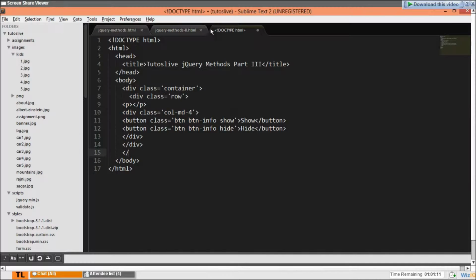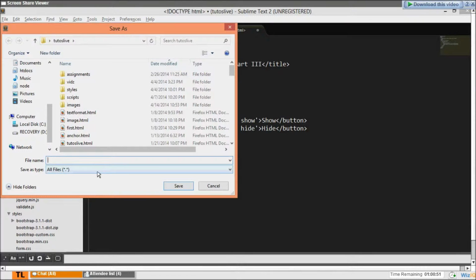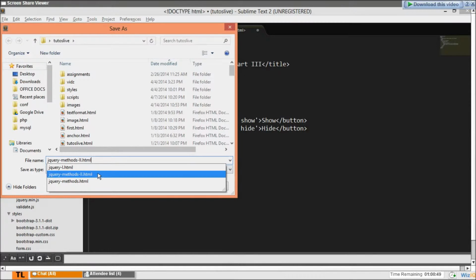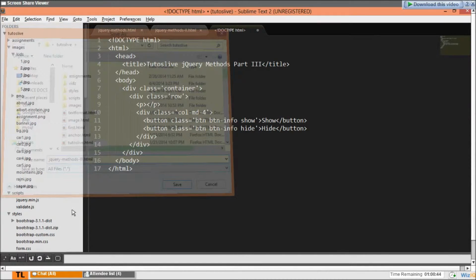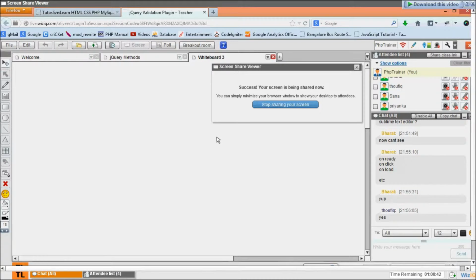So here I close it. And let's do some indentation on here. This is here, and is on the same level. This here, this here, and this here. So let's save this. So this is jQuery methods 3.html. Okay, so that is it. Writing our code over there.